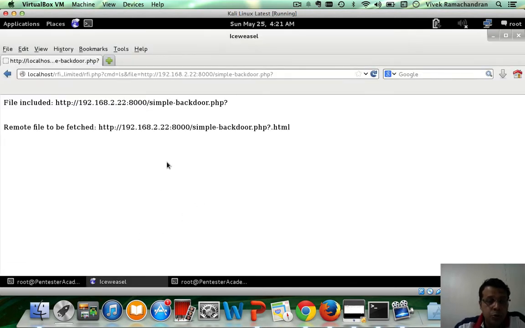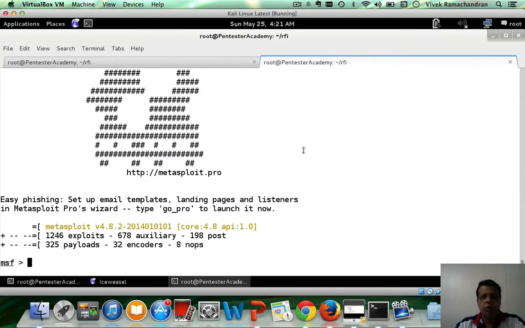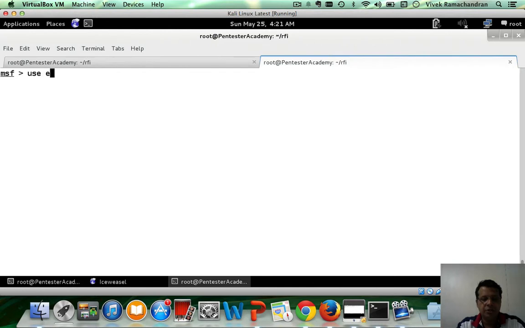Go back to our previous example, if you recall, and let's now go ahead and fetch meter.php. Now before you run this or hit enter, remember that we've forgotten to set up the exploit handler. So let's do that first.